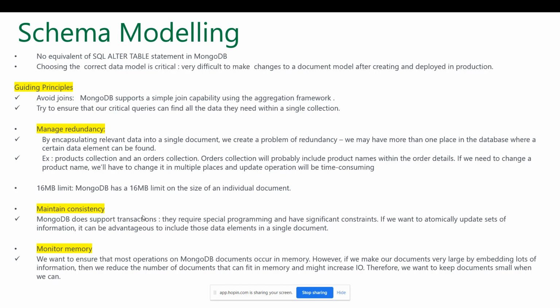Monitor memory. We want to ensure that most operations on MongoDB documents will be in memory. Therefore, we should ensure that our documents will not be very large, so all of them can be loaded into memory.